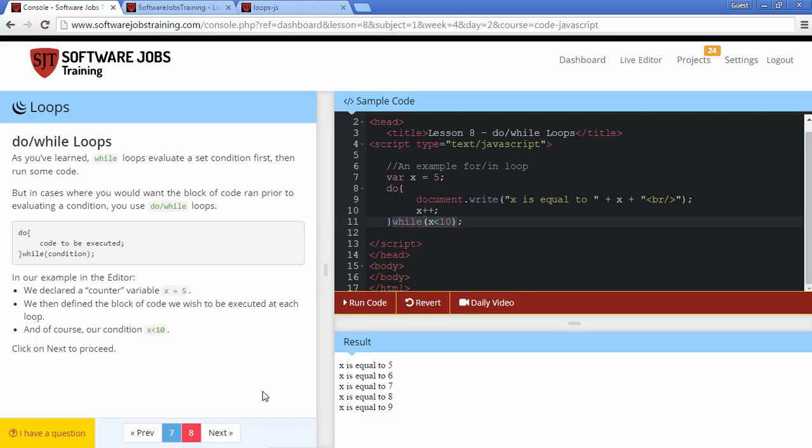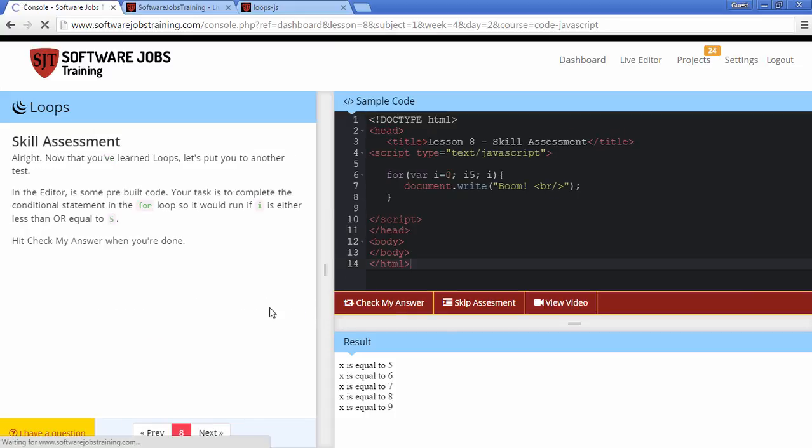I'm going to slide number 8, and you will find some skill assessments on the loops. I'll be skipping this for you.